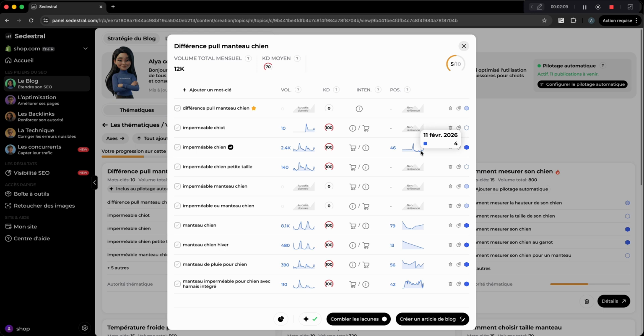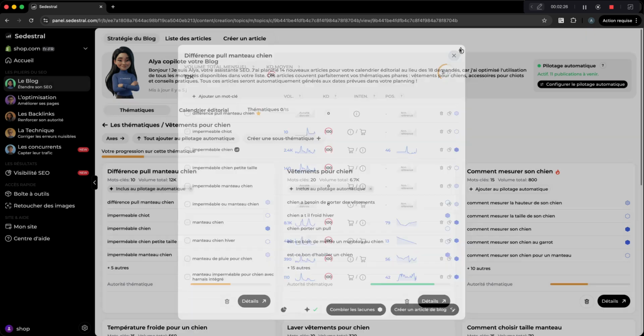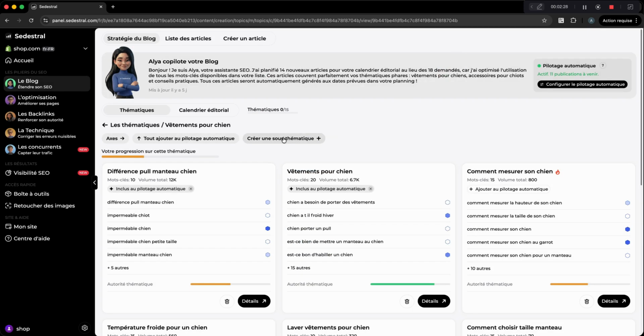At this stage, your only role is to sort through them. You remove keywords that don't seem relevant to you using this little trash button. And if you want, you can also complete the list by adding a keyword to an existing group. Or you can even create a sub-theme altogether. Once the sorting is done and the keywords are validated, we move to the next step, creating the articles.